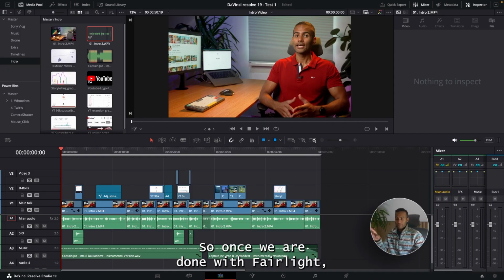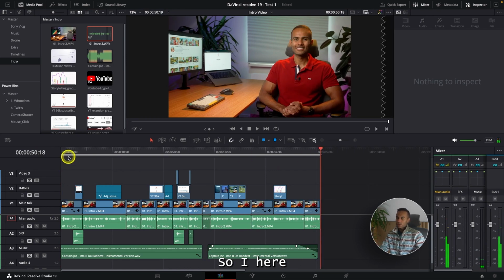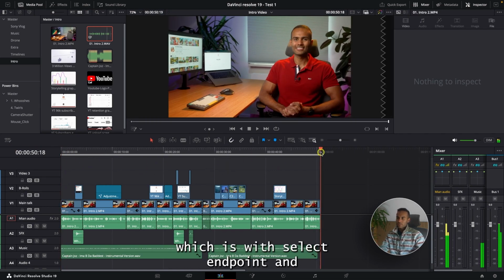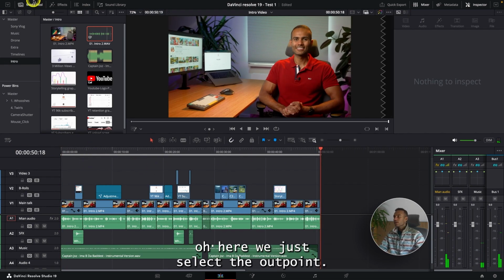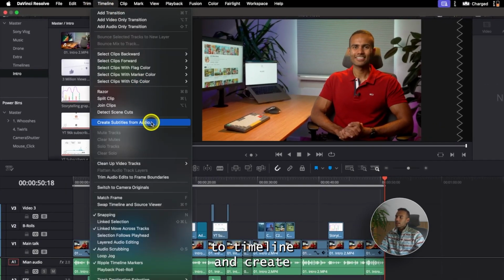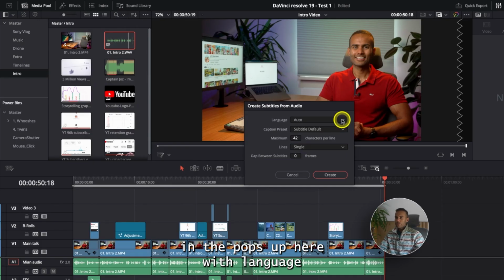So once we're done with Fairlight, that was a brief introduction, I can also show you how to add subtitles. So we select the in point and out point here. I press I here, which selects the in point, and O here, which selects the out point. And then we go to timeline and create subtitles from audio. And then a window pops up here with language.